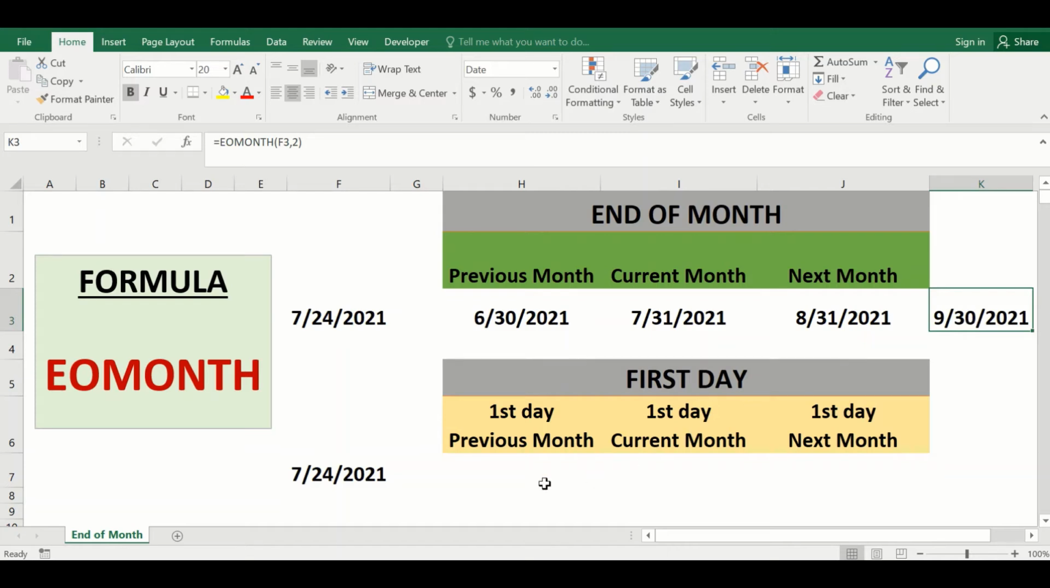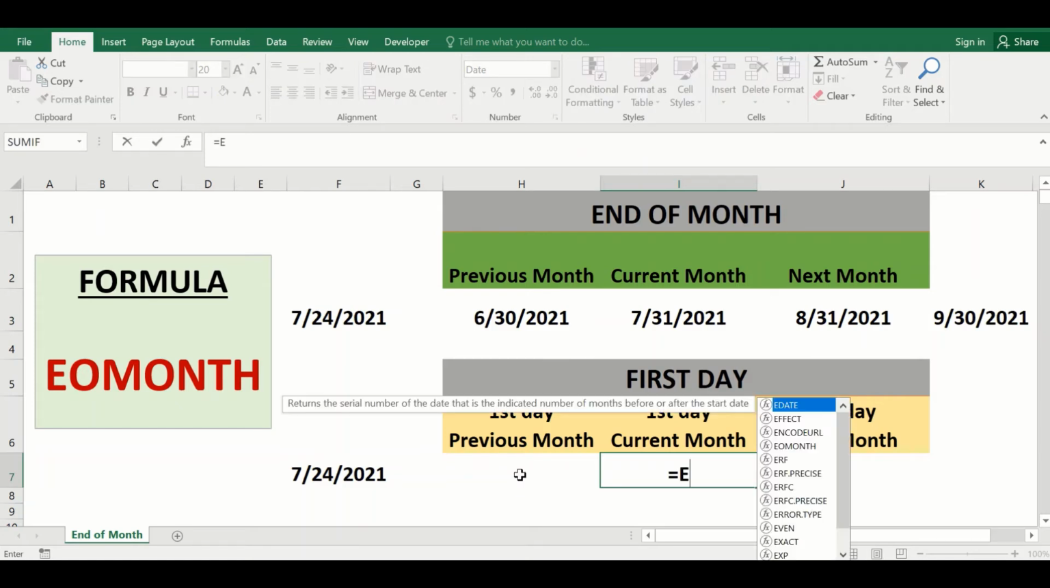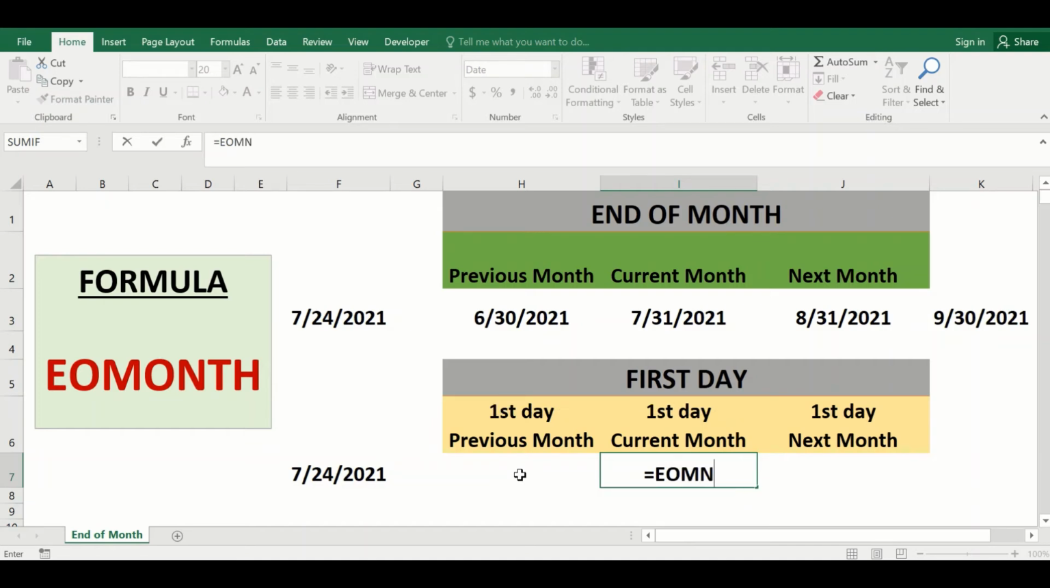What if gusto nating malaman, makuha yung first day of the month? Okay? Dito tayo sa current month muna. So, first day of the month is, gamitin ulit natin yung EOMONTH. Okay? Open parenthesis. Ito ulit yung ating start date. Comma. And then, minus 1. Minus 1 is previous one, di ba? Then, plus 1. Gusto natin yung first day. Okay, so, July 1. Okay, nakuha nyo? Minus muna tayo para makuha natin yung end last month. Then, plus 1 para makuha natin yung first day.